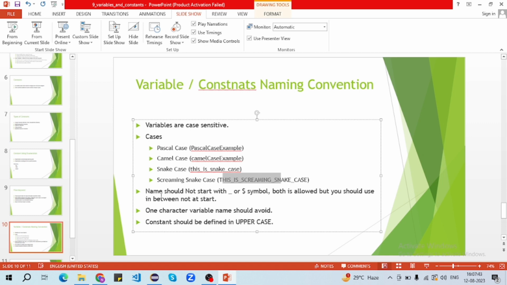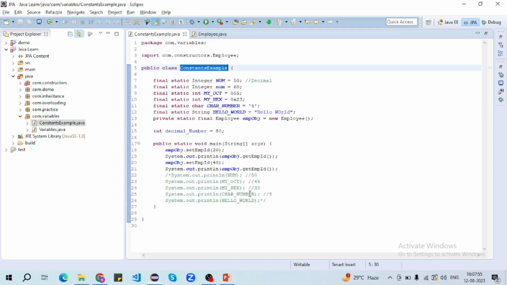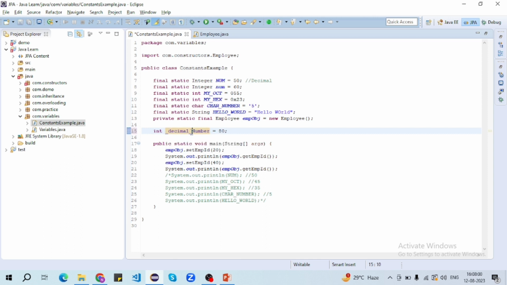Whenever you are creating any variable, you should not start with an underscore or the dollar symbol. Although this is allowed, you can give the dollar symbol in between or anywhere, but as per standard practice you should not do this. Like if you are creating a variable with an underscore, it doesn't look good, right? Why should I give this one? We should not do this. A number at the start is not allowed. I cannot give a number at the starting.